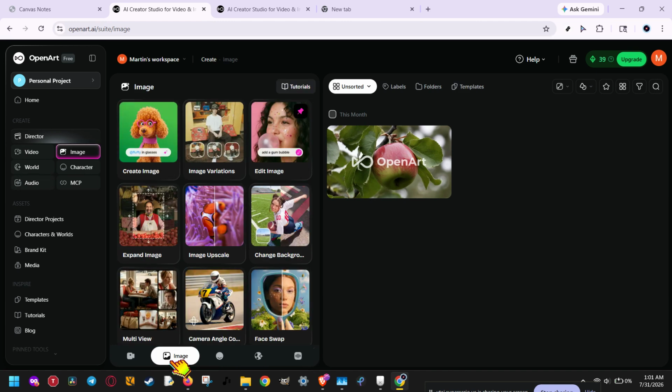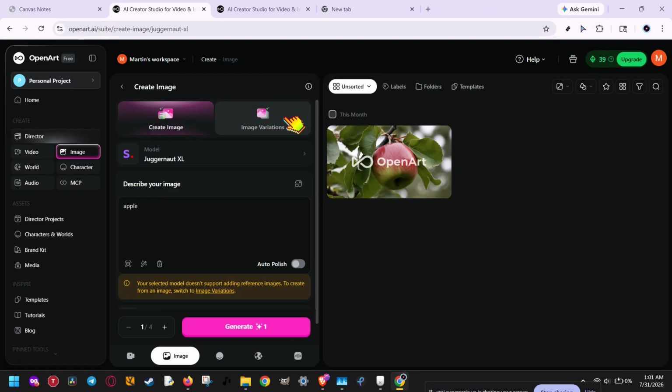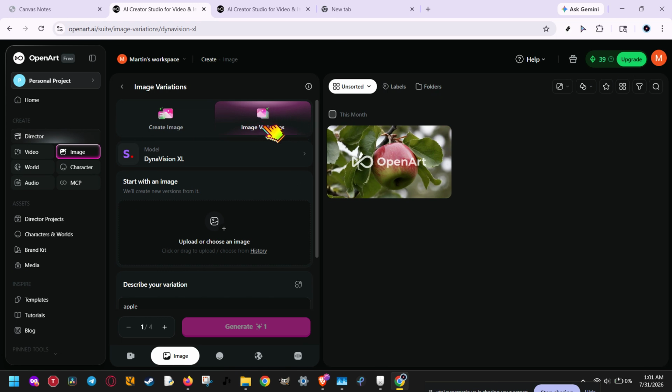Once you're in the studio, the next thing you'll want to do is choose your mode. At the top, you'll see options for Create Image from Text and Image Variations. If you want to build an image completely from scratch, use Text mode. If you already have an image and want OpenArt to create variations based on it, choose the Variations option instead. This is really useful when you like the general idea of an image but want different versions, styles, or compositions.